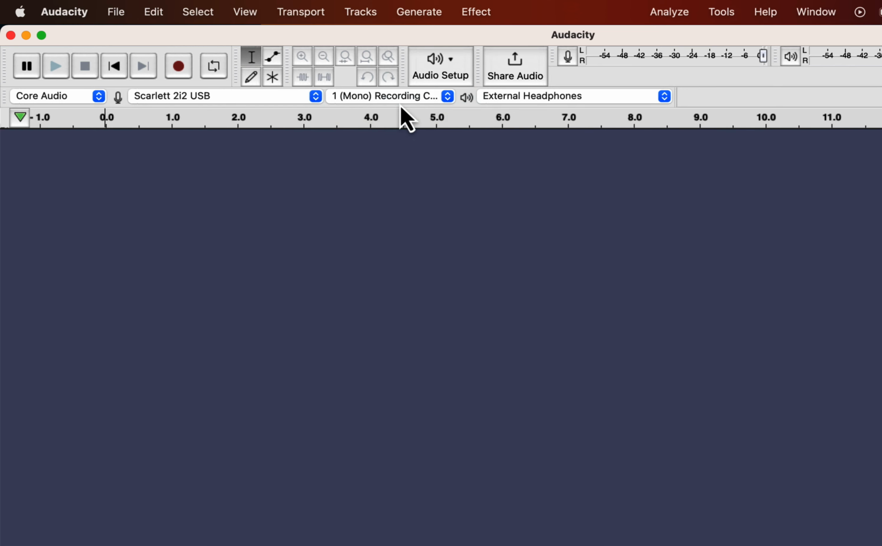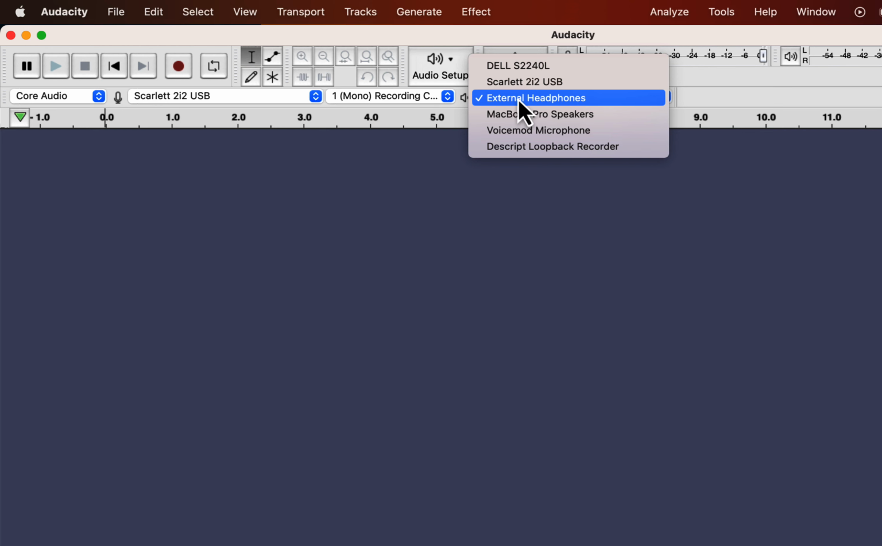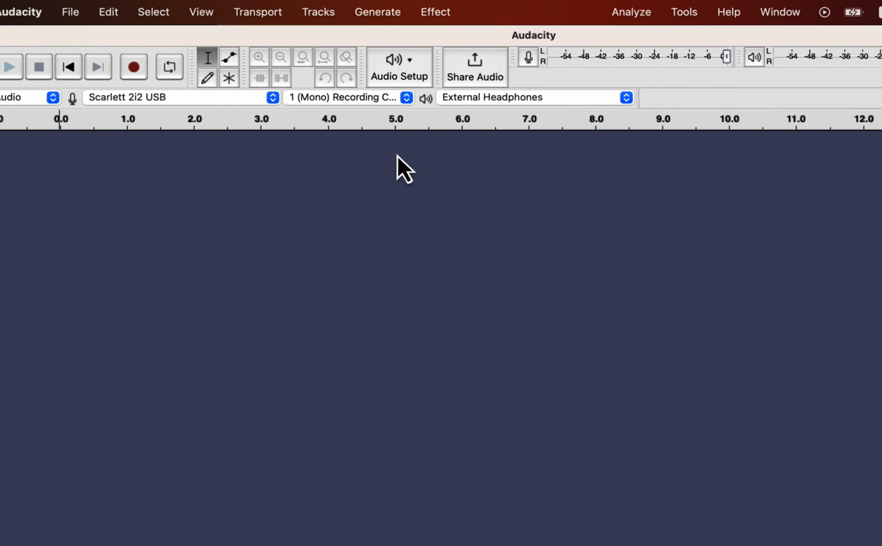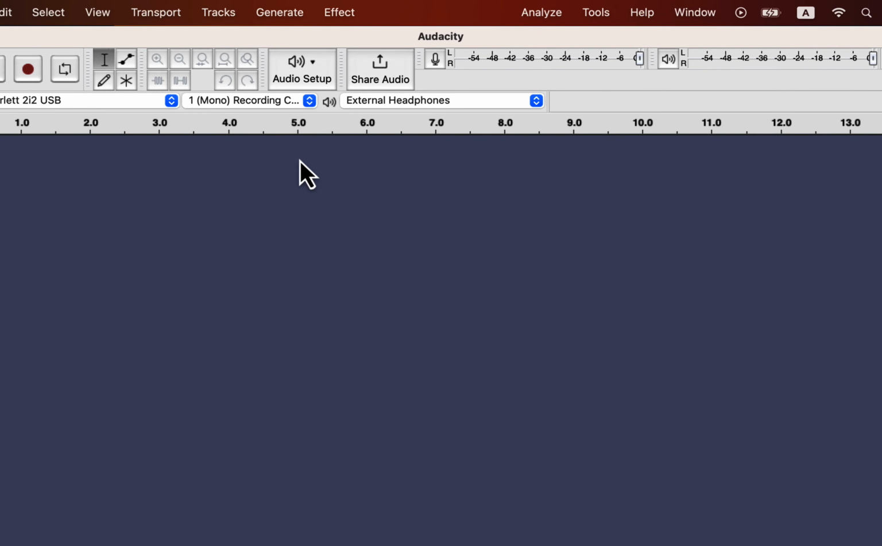After the recording channel drop-down, you will see another device drop-down. This is the playback device, so you can select it later when you listen to your recorded audio. During recording, it is not important unless you want to monitor your recording live or use the overdub feature for multi-track recording. I'll get back to these points later. Now I want to record a simple voiceover.